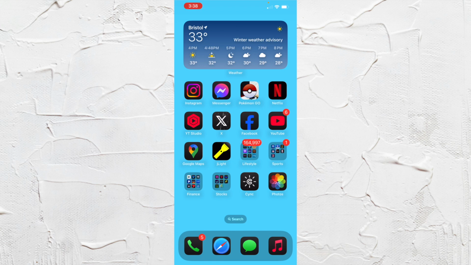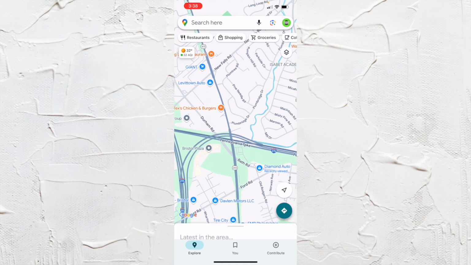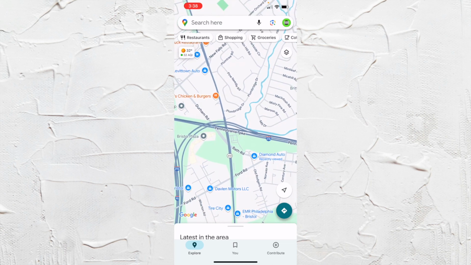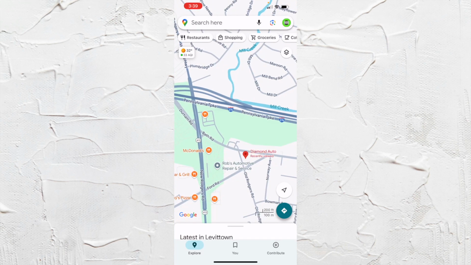In this video, I'm going to show you how to use the Google Maps walking directions. So it's really quick and easy. So what you want to do is go to Google Maps, and I'm just going to click on a location here. Let's see here. I'm just going to zoom in and click on this Diamond Auto.